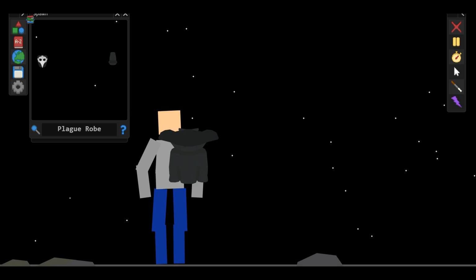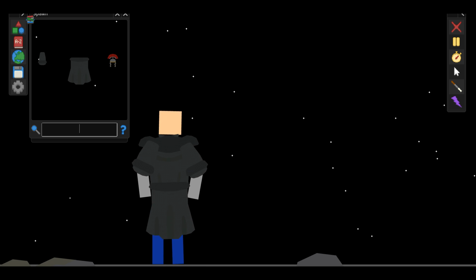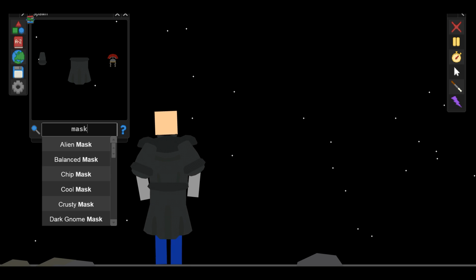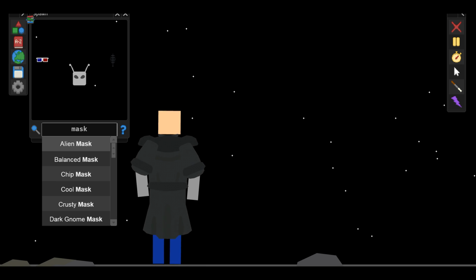Right? Oh, we are going to dress this guy up like a proper Sith Lord here. We can get some shoulders right here. Perfect. We can give him a skirt. Let's go for something like that. And now we need some kind of, I don't know, some kind of thing for his face. Let's go for mask. We can get an alien mask. Not what we want, really. Let's see what type of mask we can get.